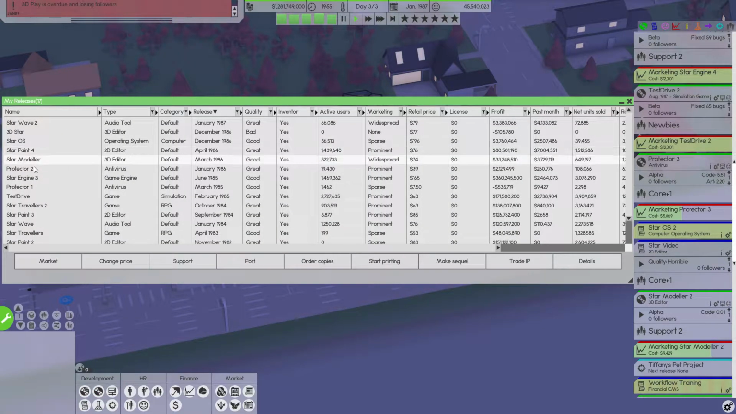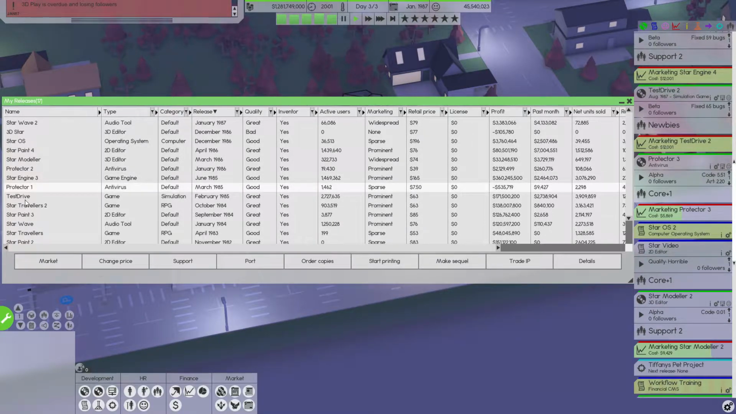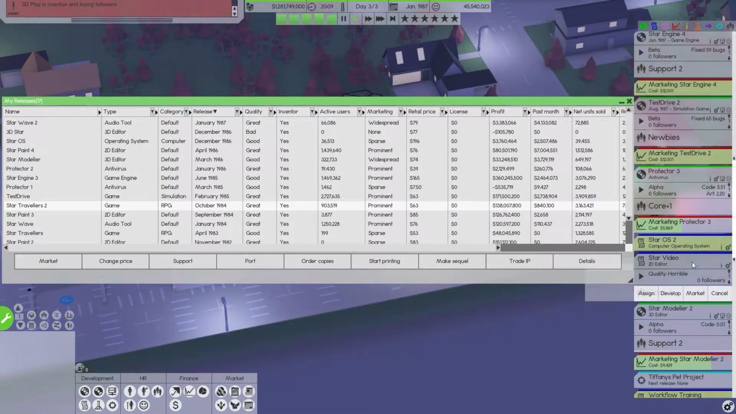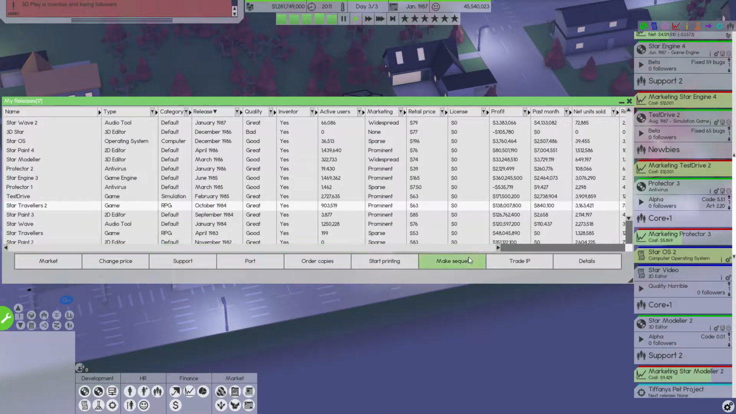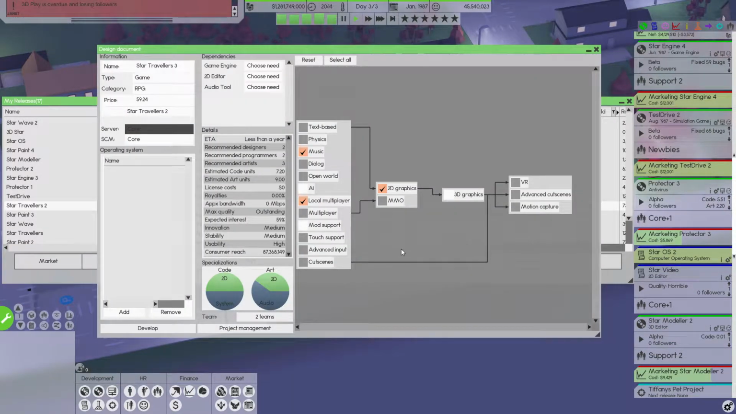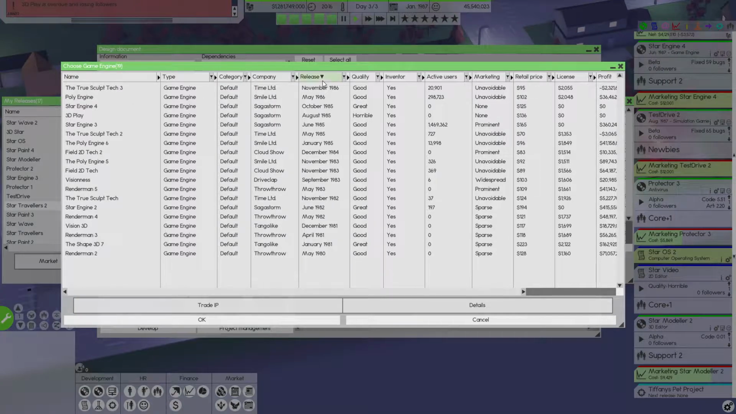Let's see, what else do we have? Star modeler, we took care of this. Star engine is still being done, protector is being done, test drive is being done. Star Traveler 3, do I have Star Traveler 3? Oh, Mexico. You can make a new Star Traveler. There is a new game engine by somebody else, but it's only good. We have a great engine with no users because it's still being developed, but that's okay.